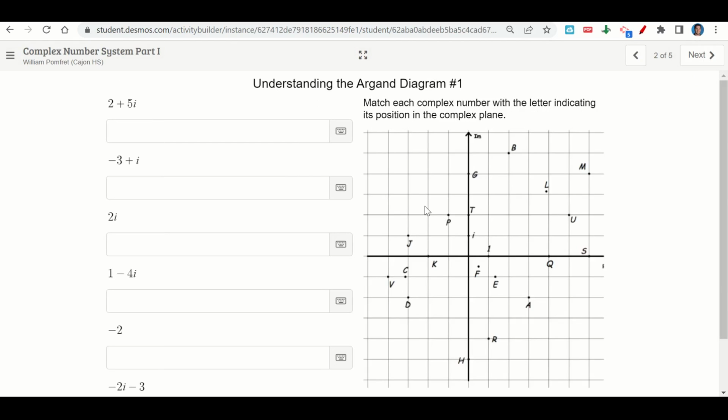And now it asks us to match each of the complex numbers with the letter that goes with it. So the first one says 2 plus 5i. So I'm going to go on the reals to 2, 1, 2. And then I'm going to go on the complexes to 5, so I'm going to go up 1, 2, 3, 4, 5. And I can see that the matching letter there is B. So I'm going to go ahead and type B here.